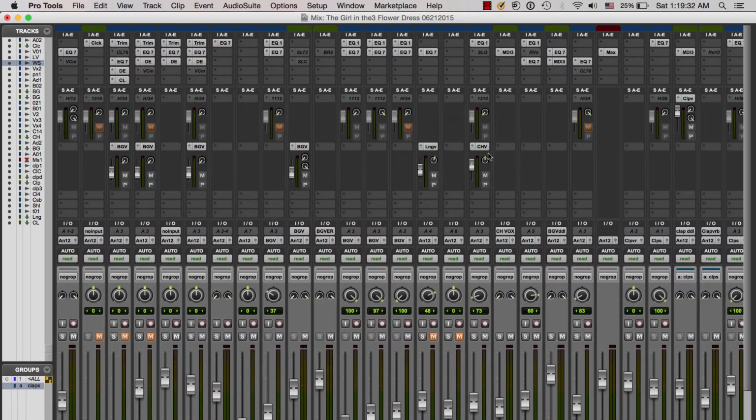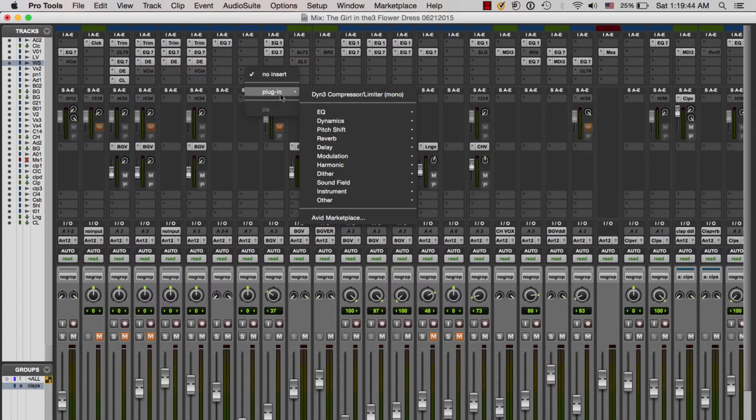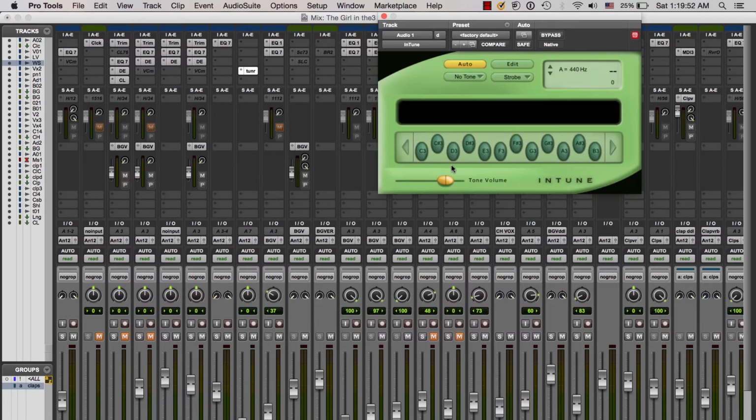And indeed, there is. What you have to do is go to a mono audio track or mono aux input, go up to the inserts, select plugin, go to other, and then in tune. And now you have a tuner.